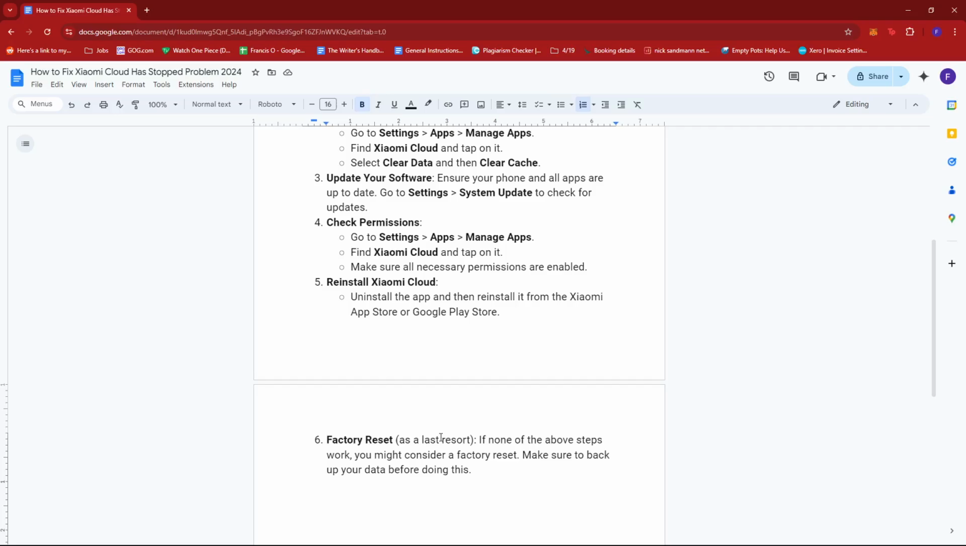As an absolute last resort, you can also try using a factory reset method. So if none of the above steps work, you can consider a factory reset. Just make sure to back up your data before doing this.